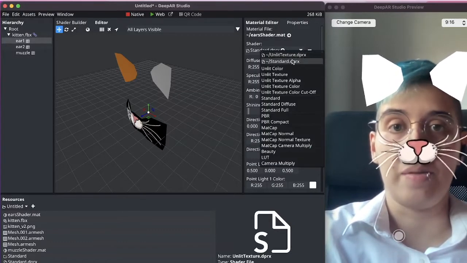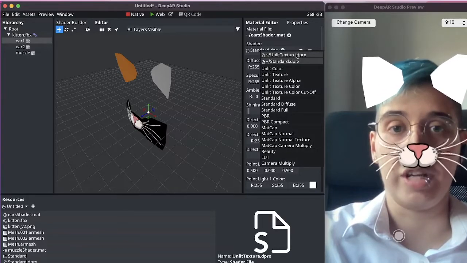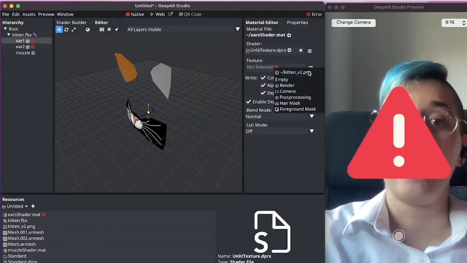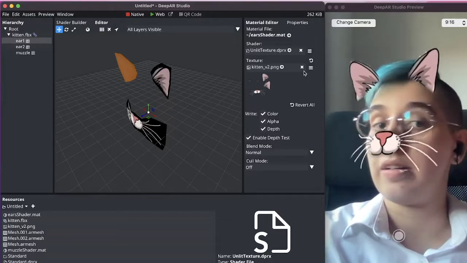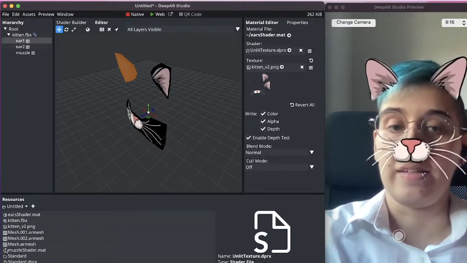Do note that this time I'm selecting the already imported shader, not creating a new one, and the same texture. We can then clean up the folder.